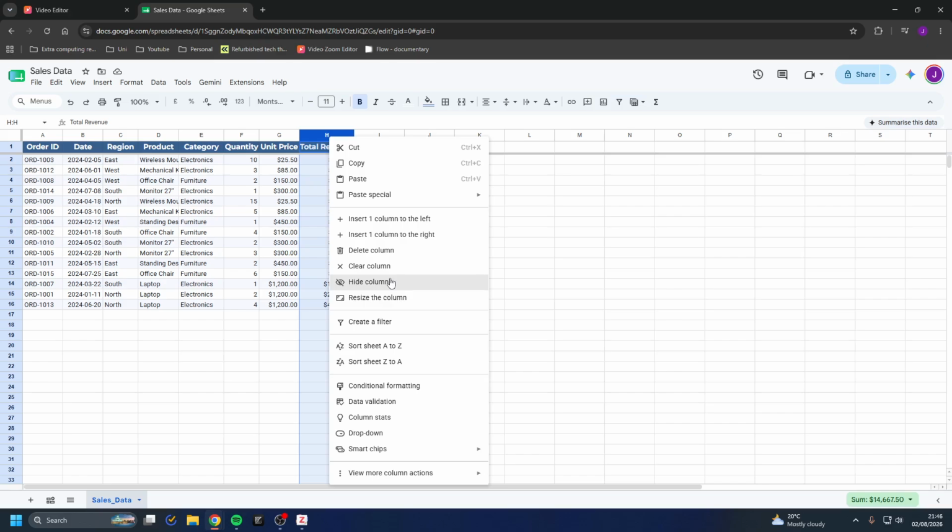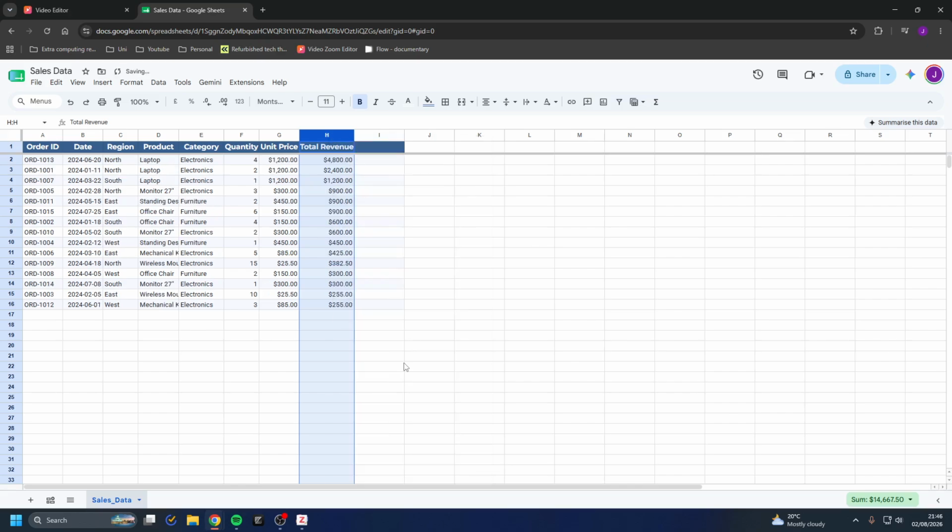If you'd like to see the largest values first, right-click the same header again and pick Sort Sheet Z to A. That flips the order so the $4,800 revenue appears at the top. Sorting by a different column works the same way.